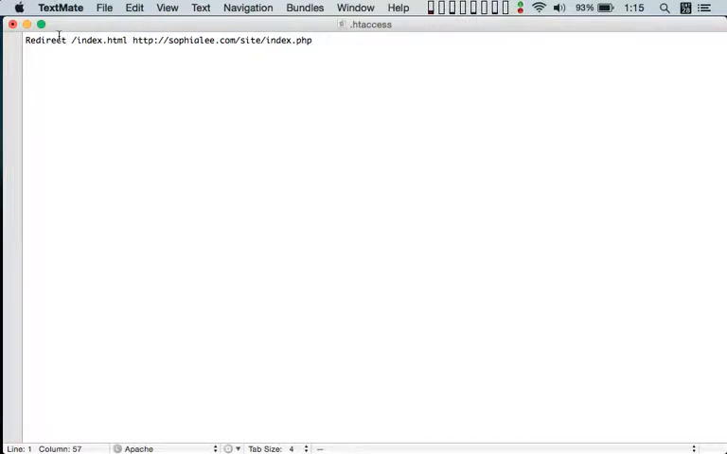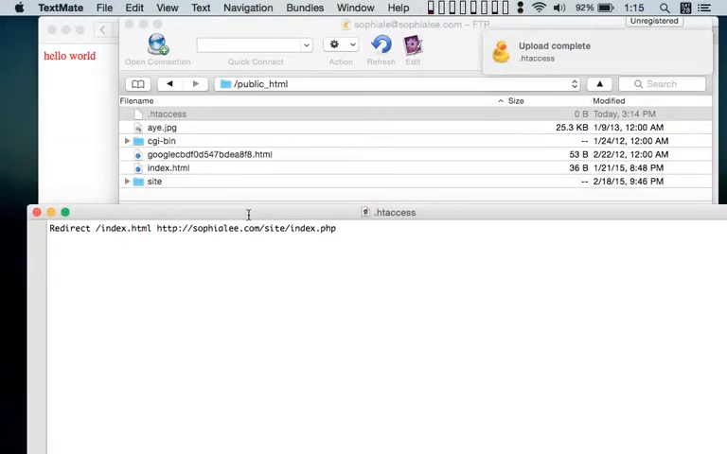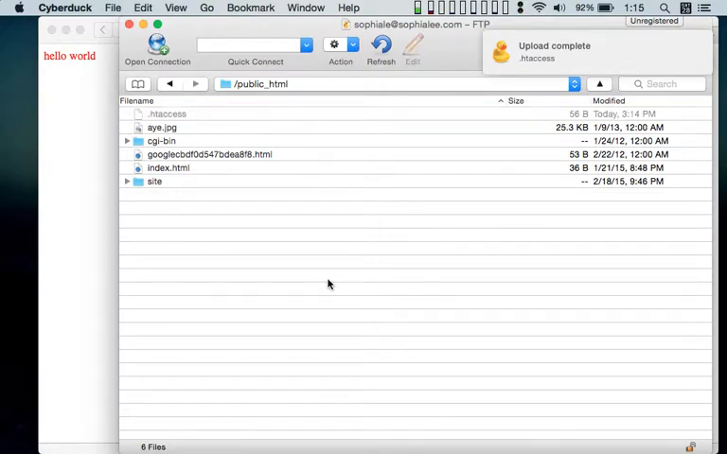Now what I've said is anyone who comes to the root folder looking for index.html, instead send them to the full URL, including the subfolder, site. Now yours might be WP instead, index.php. I'll hit save. It should upload it back into the server.